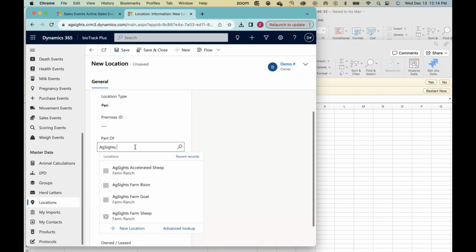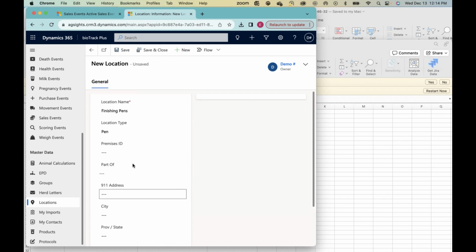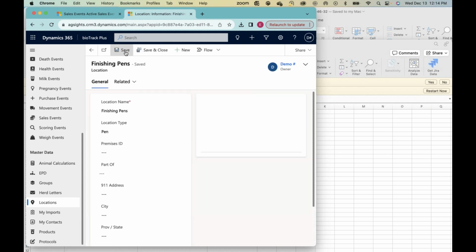I guess I don't have a master location for that. Never mind. And yeah, you can put the address in as well if you want. Now, once you've saved this, on the right, you'll see a location active inventory. So once we move animals into this location, if we come to this locations tab, we can quickly get a list of all the animals that are in that location.